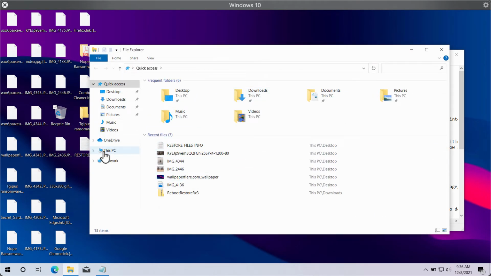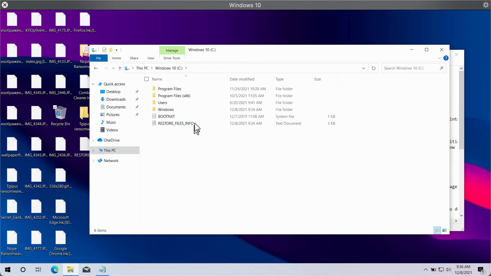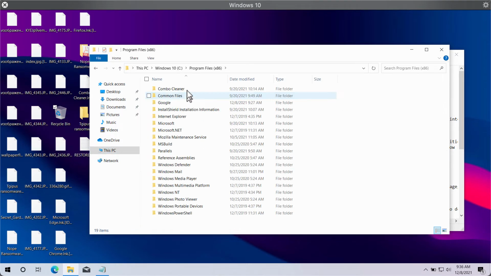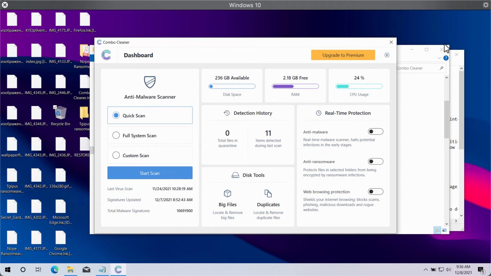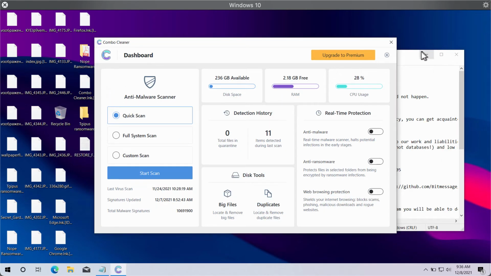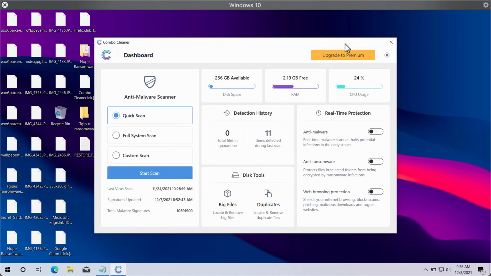To actually start Combo Cleaner, you might need to access its folder through Program Files. Go to Combo Cleaner and then start Combo Cleaner directly through this location. Combo Cleaner will help you protect your files from being damaged in the future, and it will help you to remove this Tgipus ransomware effectively.